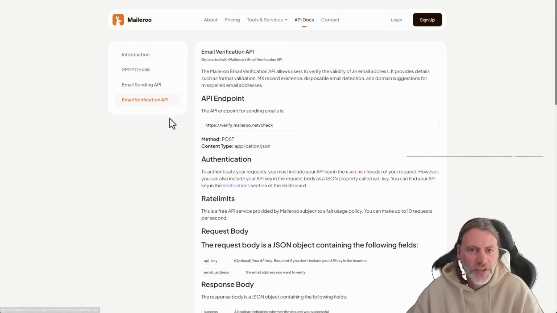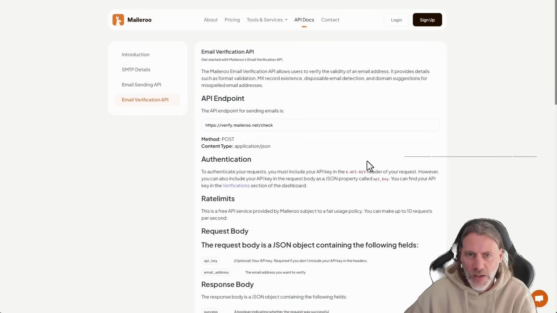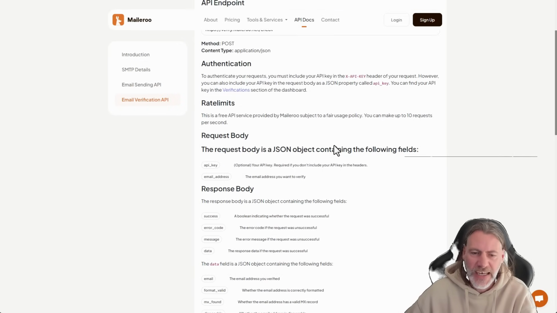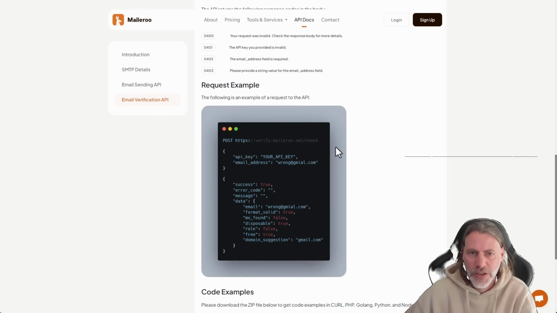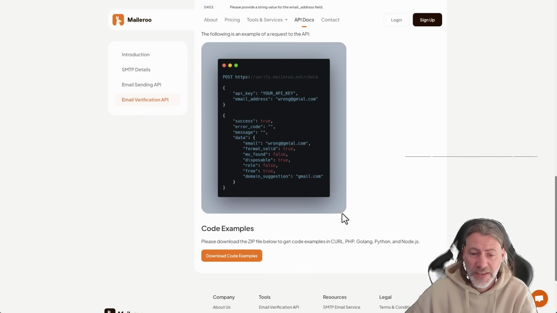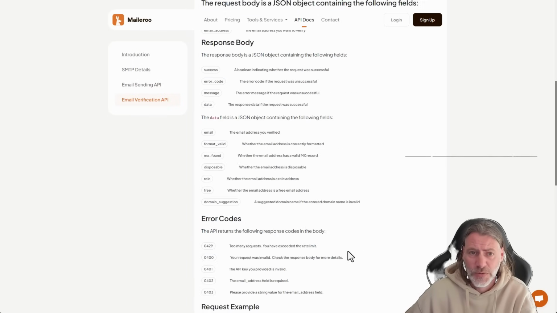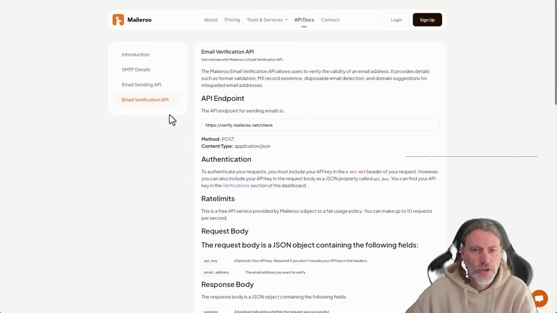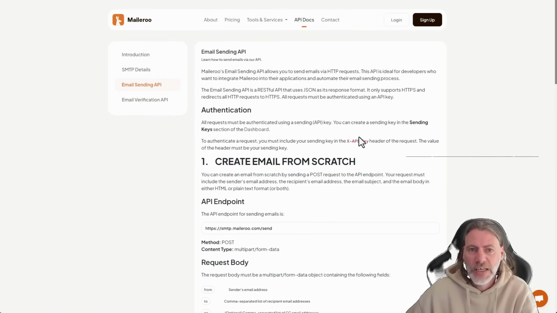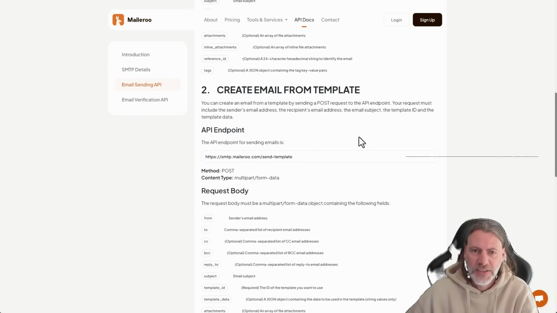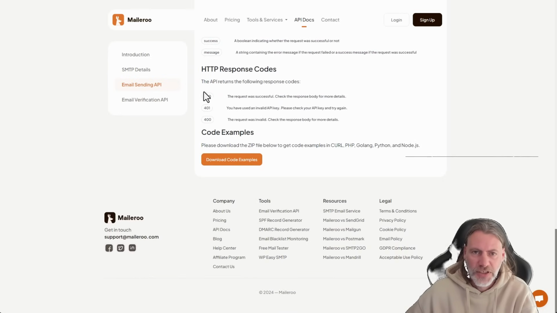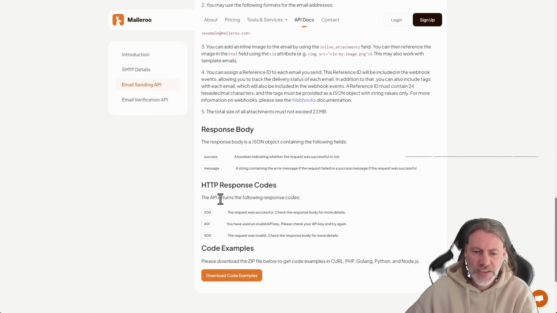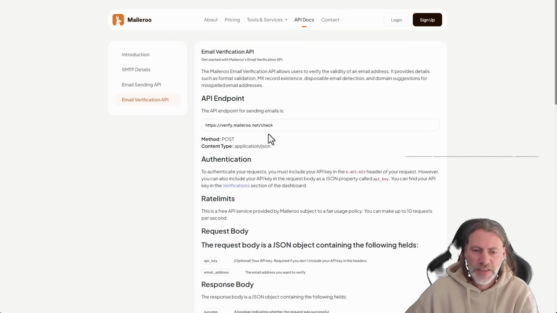For the email verification API, if we check through this, we'll see the endpoint and example codes of how we can also set this up. You can download the code examples as well, and it's where I got it from and how I started putting it together. So be sure to check out the documentation. You have that also here for the email sending, how to send emails via Scratch, how to set up the SMTP, and all of the responses, the body and everything within the documentation.